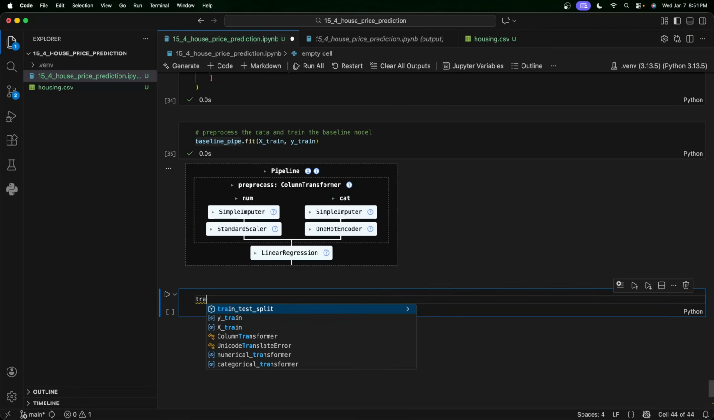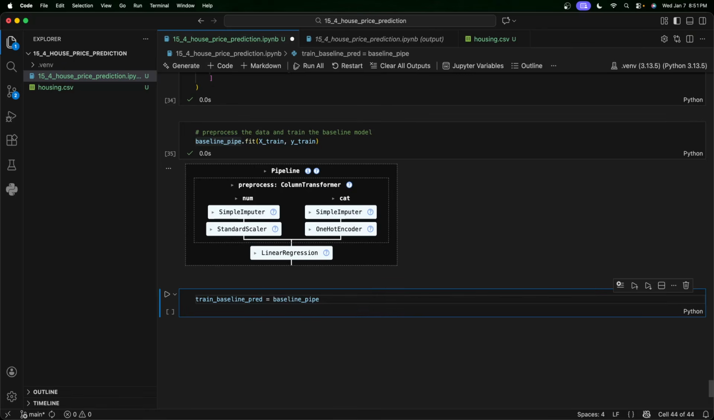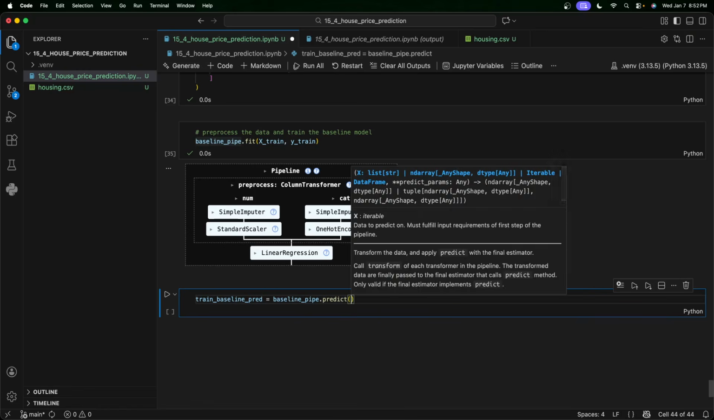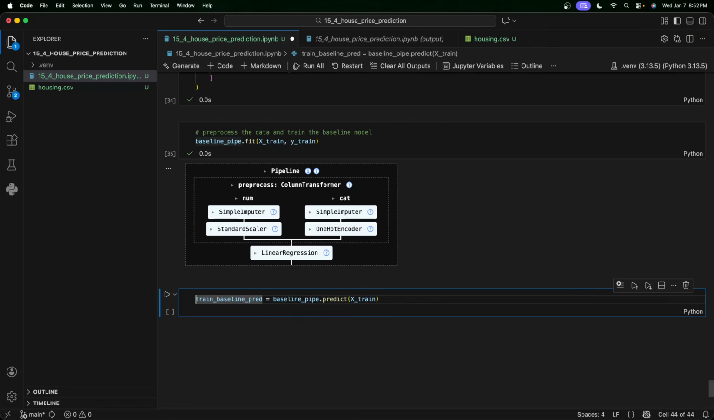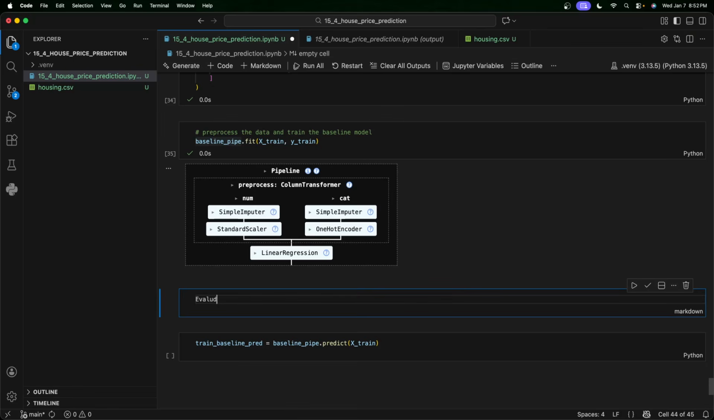So now let's say train baseline pred. So I'm getting the prediction for my baseline model. This is my training data prediction. I'll call this baseline pipe dot predict, and pass your X train. This is mainly for the evaluation of our baseline model. Evaluation of baseline model. So we have to do it for both training data and test data as well.